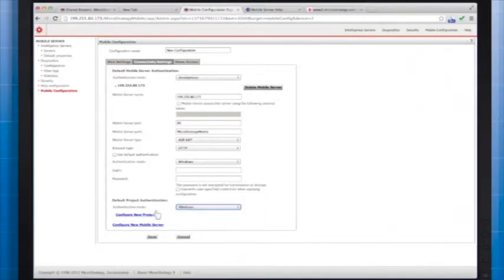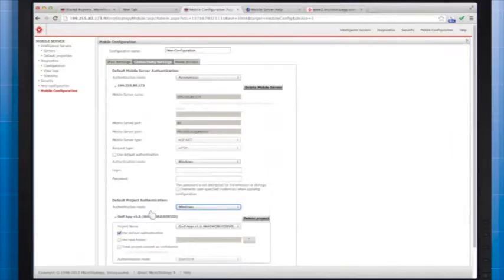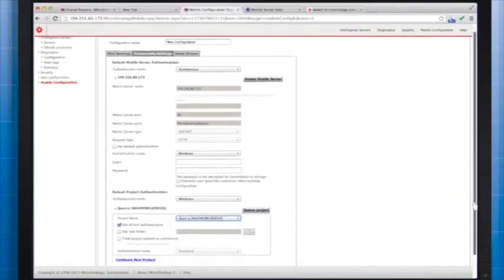Then, to add a project, click Configure New Project and select the project from the drop-down list. I'm going to add the Query Project and the Wealth Management Project.